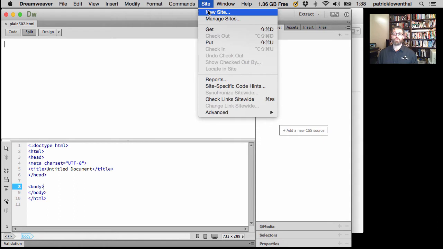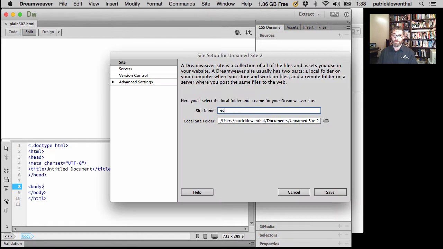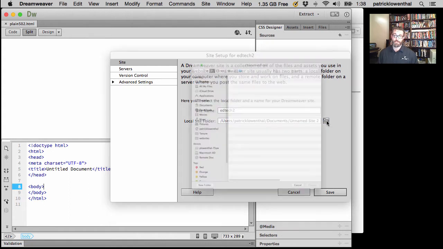So I'm going to create a site. Dreamweaver used to call this creating a site definition. Now they'll often just refer to it as creating a new site. But I'm going to create a new site, and this helps manage my folders and helps everything work better. So I'm going to give it a site name as EDTECH2. I'm just going to use this for all of my EDTECH2. You could technically create a new site for each project or each course if you wanted to.